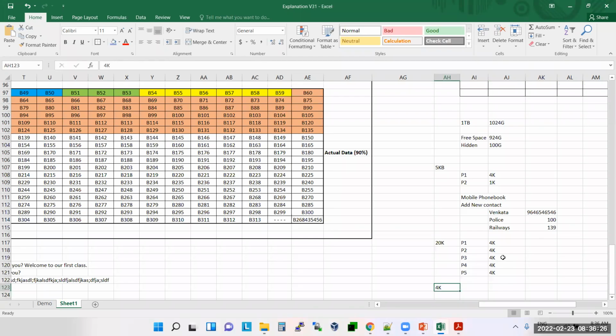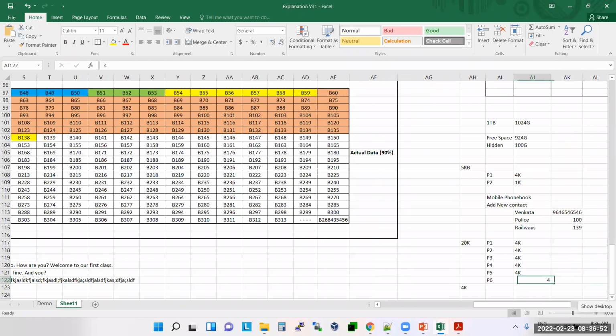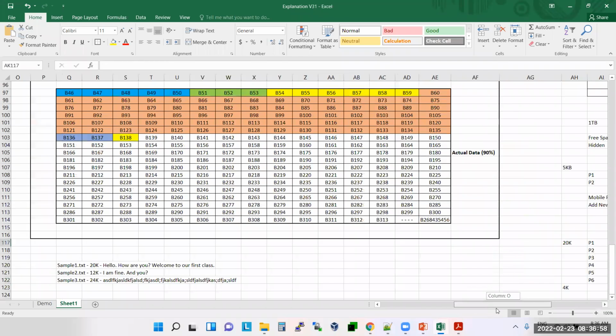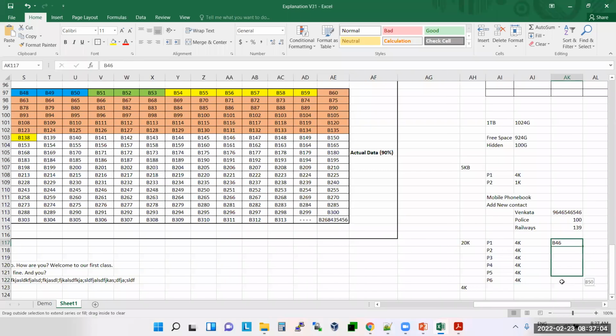Now, is it an extra piece or not? Where will this extra 4 KB sit? You appended some data to this file. Now the file size is 24 KB. Maybe this extra piece will go and sit here. Six will be like 4 KB. But here these are B46, B47, B48, B49. But this is B138.